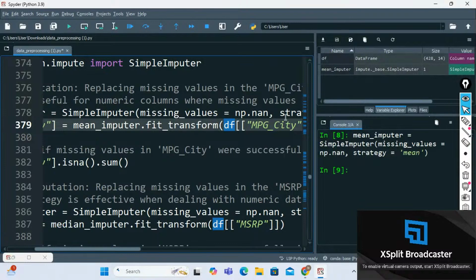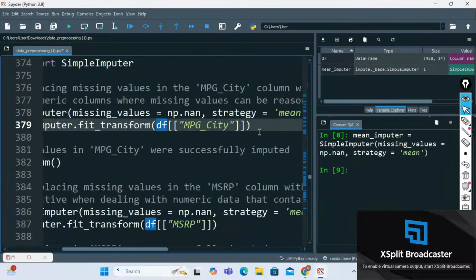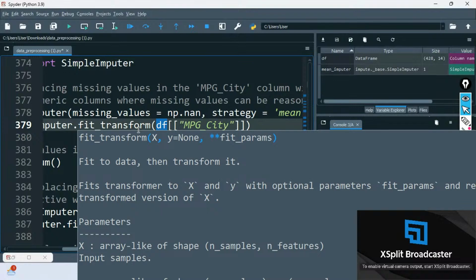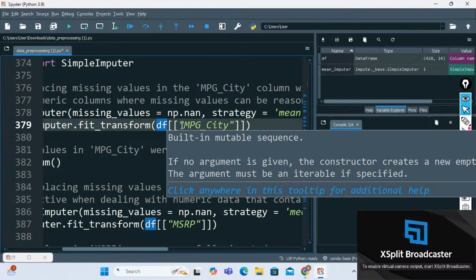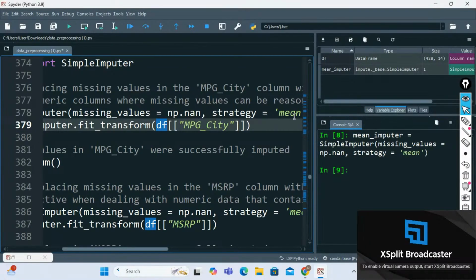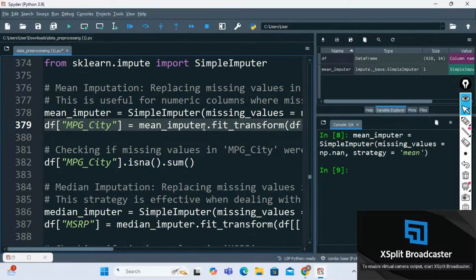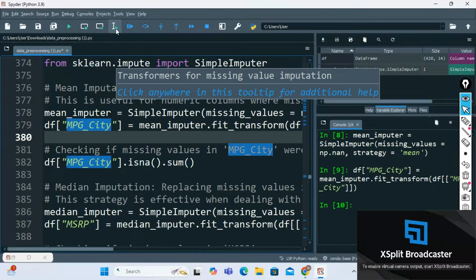I'm fitting this function on the data, so I'm just working on one column. I also want the transformed results, so this will apply the mean strategy, calculating the mean for this column, and wherever there are missing values, the mean value gets imputed. Where are you storing it? In the same column. The transformed results should be saved in the same column of the data frame.